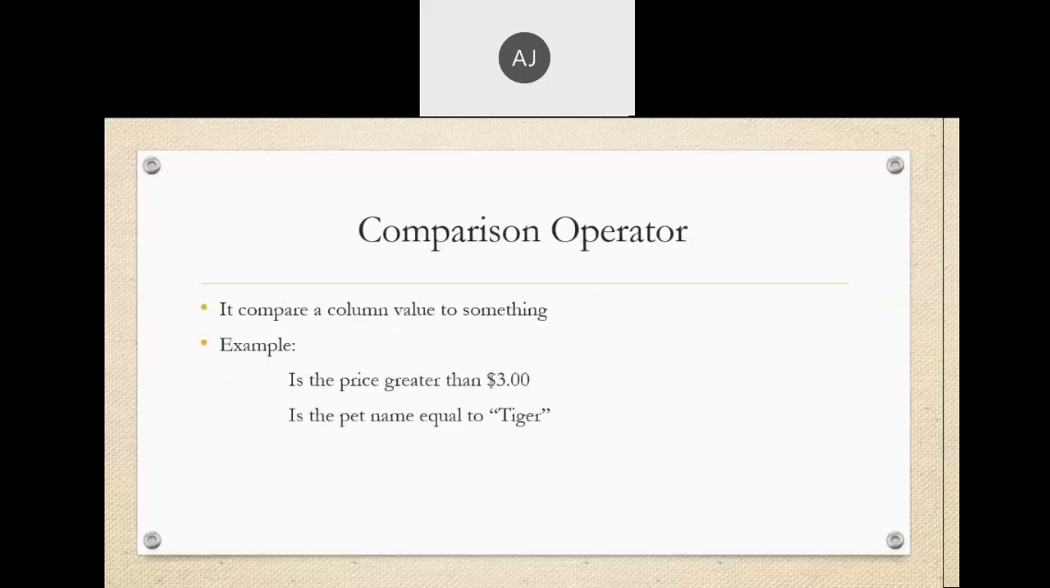So what operators are there? The first one is the comparison operator, also called the relational operator. It compares a column value to something. For example, is the price greater than $3? So I give some value and I check whether the price is greater than $3.